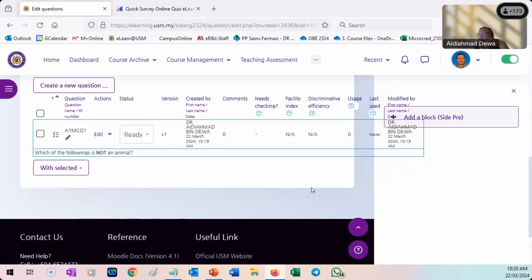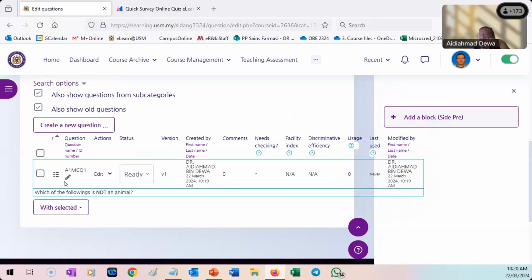But the product here you can see, you have the name, and then who created it. In this case, I'm the one that created this. Let's say if my colleague created this, then my colleague's name will appear here. The rest, just leave it as it is.